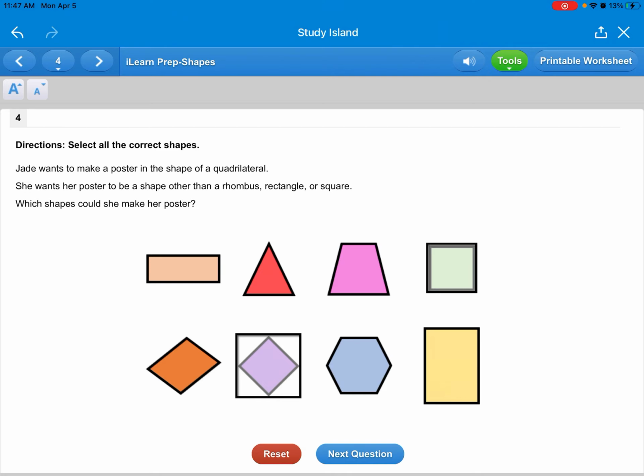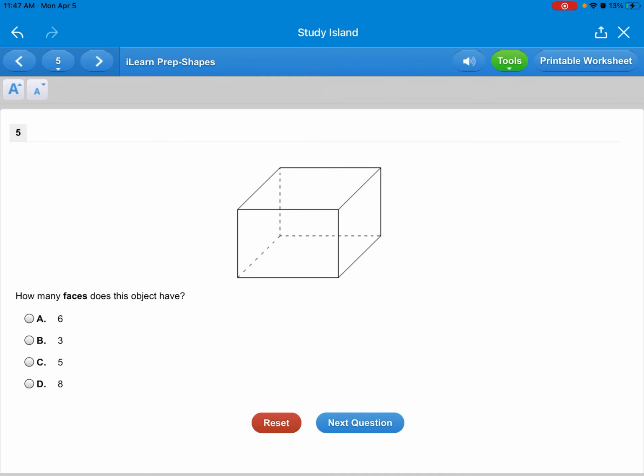Next, we need to find any rectangles. Rectangles. So it looks like this one right here because it has two pairs of parallel lines and four right angles. And this yellow one is also a rectangle. Go ahead, choose the rectangles, and then click Next.